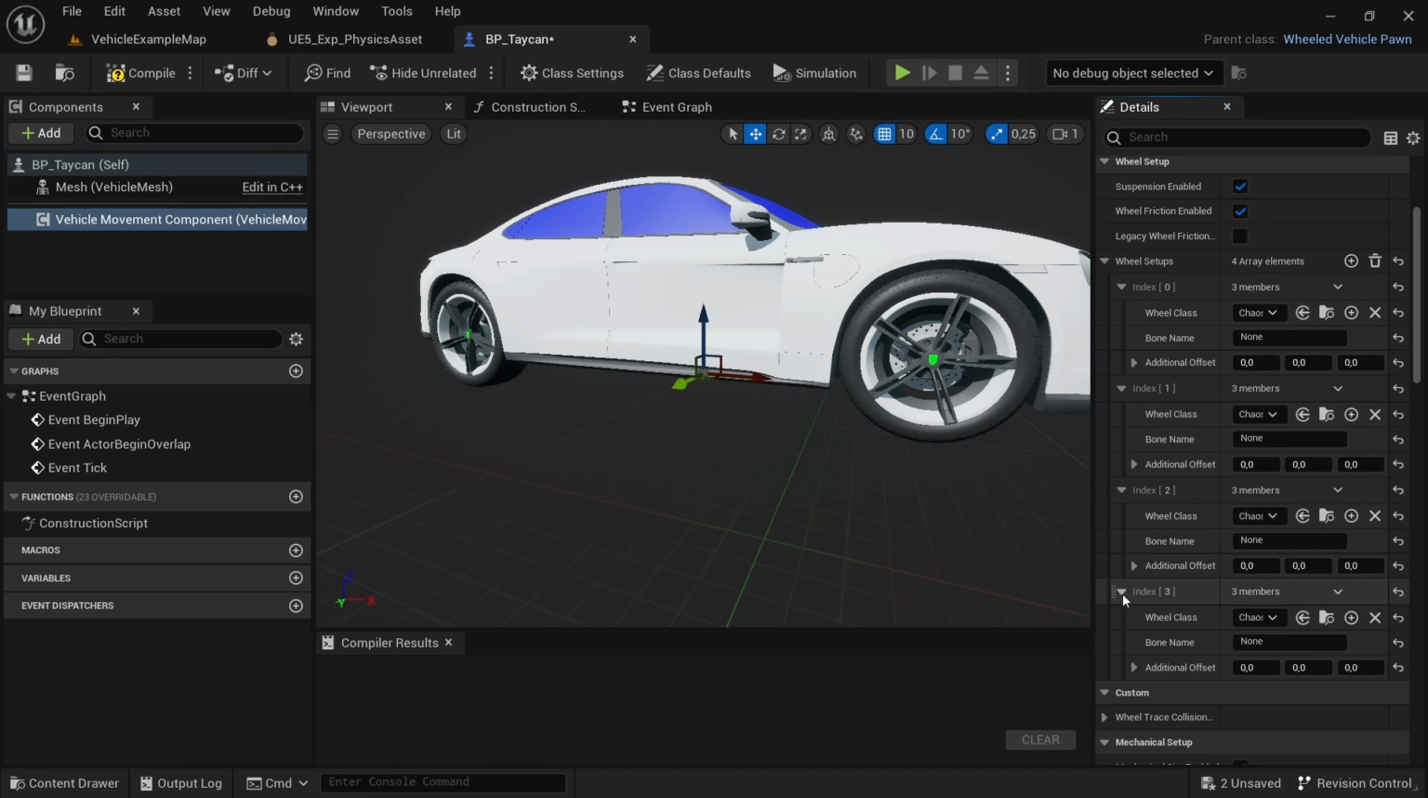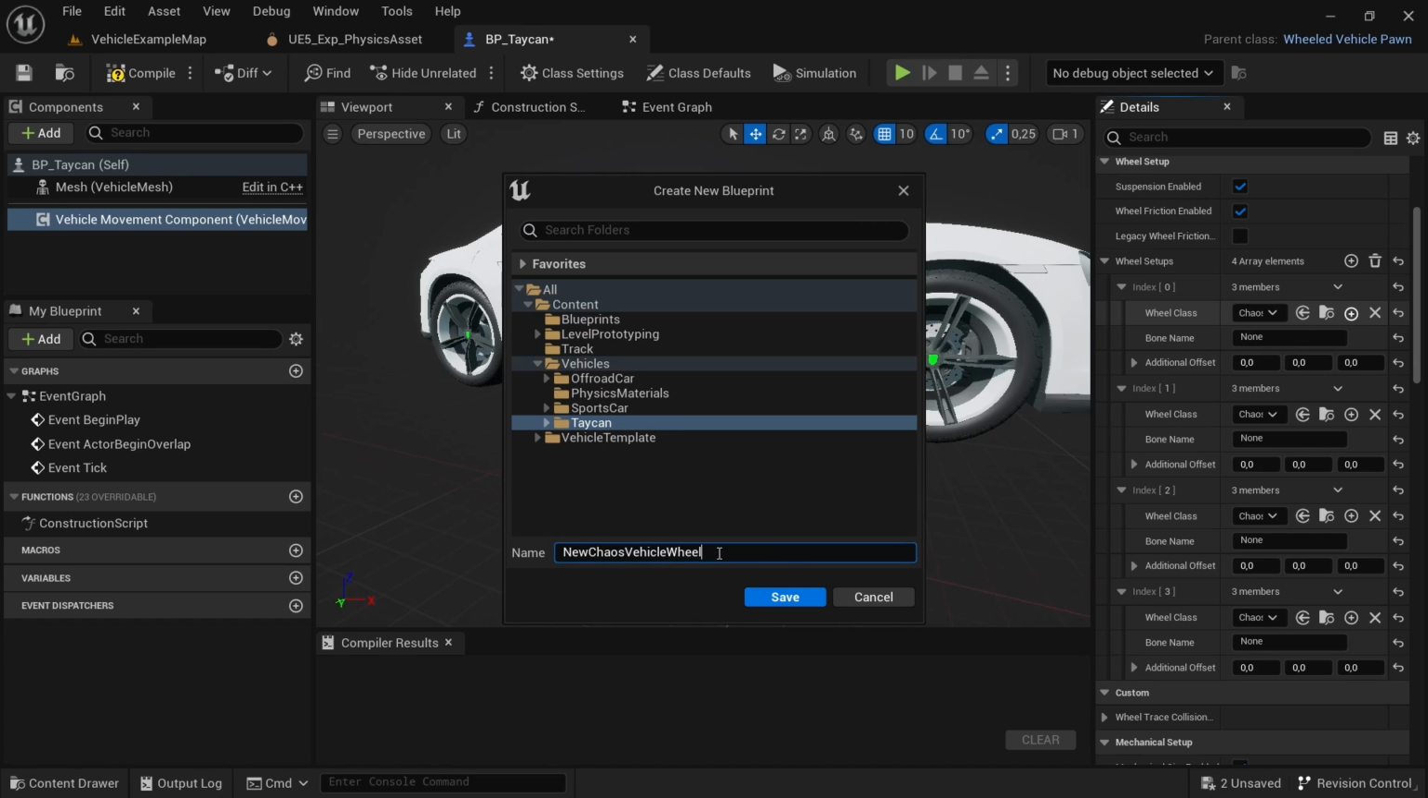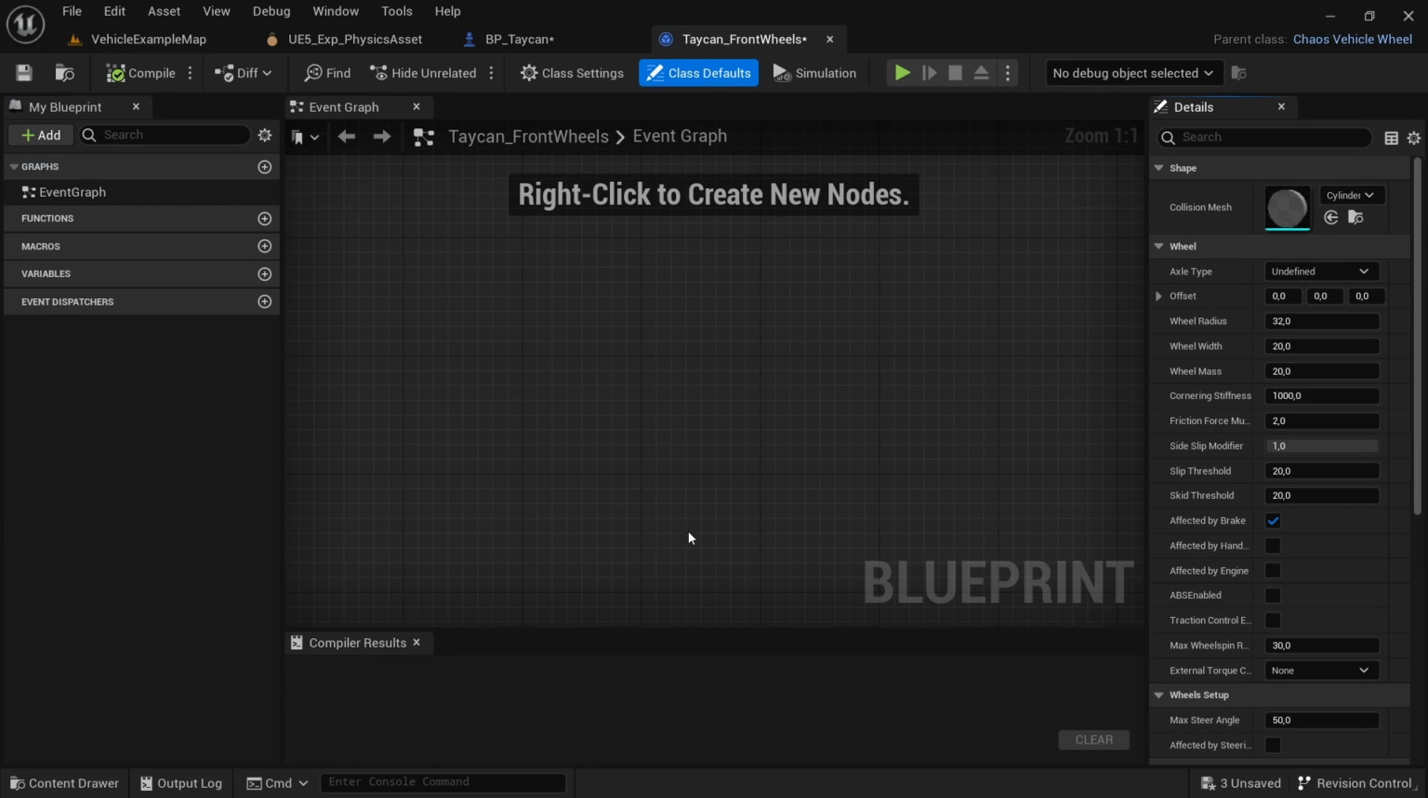Open up all of them. Head over to wheel class. You're going to add a new wheel class, a new blueprint for the wheel class. Select the folder where you saved your vehicle. You can rename this. I'm going to rename mine to Taycan front wheels, just to differentiate between the front and the rear wheels. It's going to be the blueprint for the front and rear wheels, and it's going to drive each one respectively.